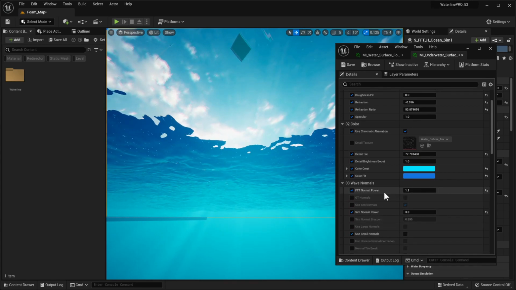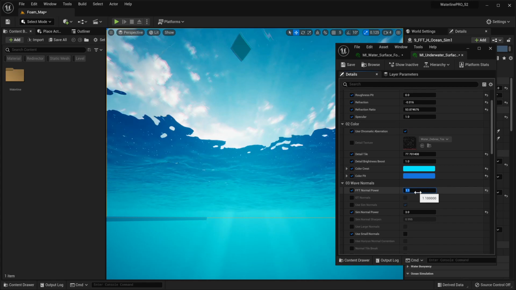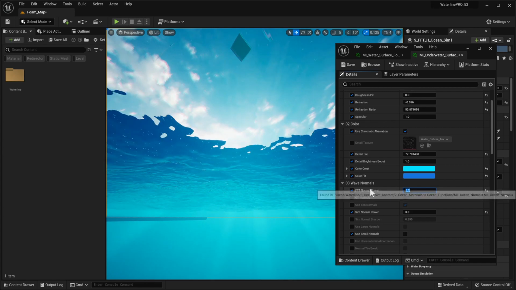Next up, we have the FFT normal power. So that is the power of the ocean simulation normals. At 1, the normals are basically flat. At 1.1, we get slightly more waves, and so on and so forth. We could really exaggerate the effect if needed.